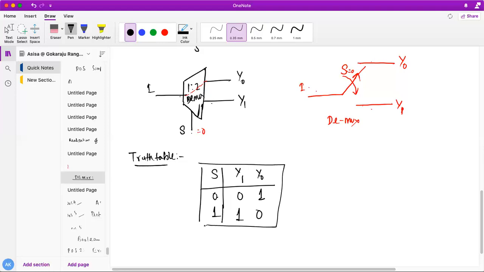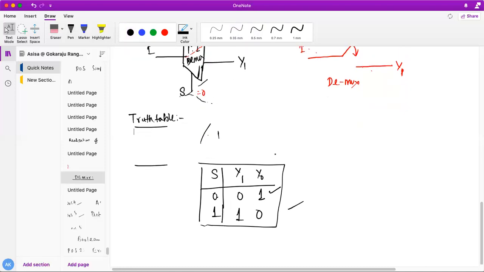Do you all understand? Very simple. If the select line is 0, the input I will go to y0, so y0 is 1 now. If the select line is 1, I will be connected to y1, so now y1 is 1. Okay, so this is my particular truth table.